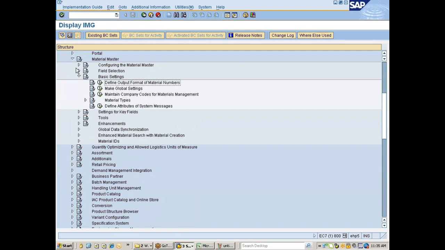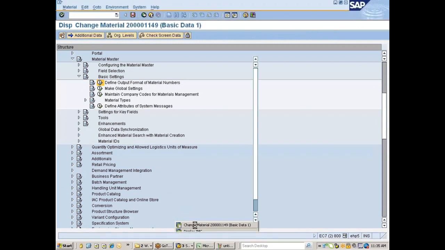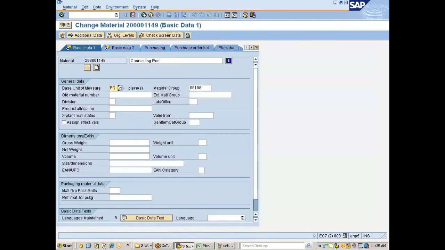In the basic settings, you have got three things to specify. The first thing is to define the output format of material numbers. So far we have been creating material masters. While creating, this is how the material number got generated. The format which I have highlighted is called lexicographic format.